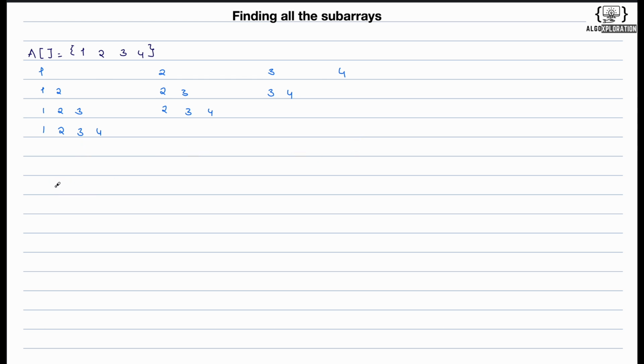Let's say the size of an array is 5. Then the number of subarrays starting with the first element will be 5, then 4, then 3, then 2, then 1, right? So this is nothing but a sum of the natural numbers. So when the size of an array is n, we will be getting n plus n minus 1 plus n minus 2 and so on. So it is nothing but a summation formula: n into n plus 1 by 2. This is the formula for finding how many subarrays can be found when the size of an array is n.